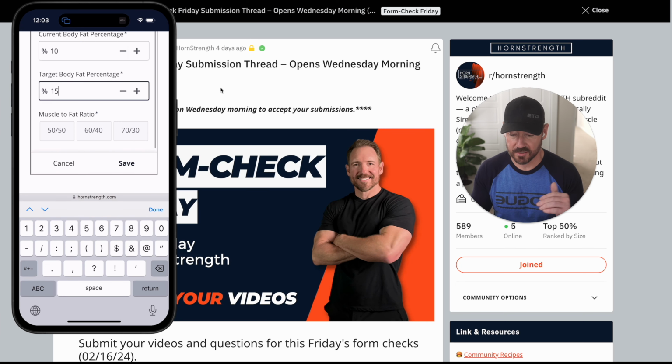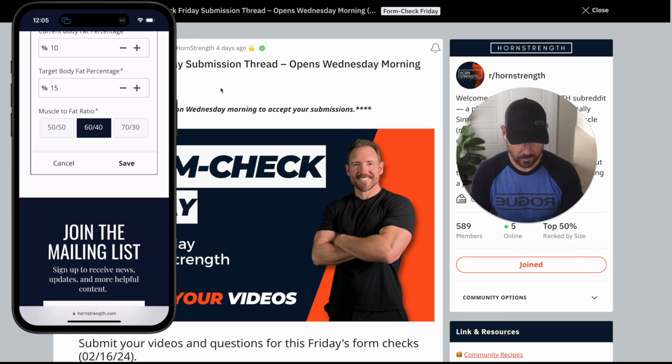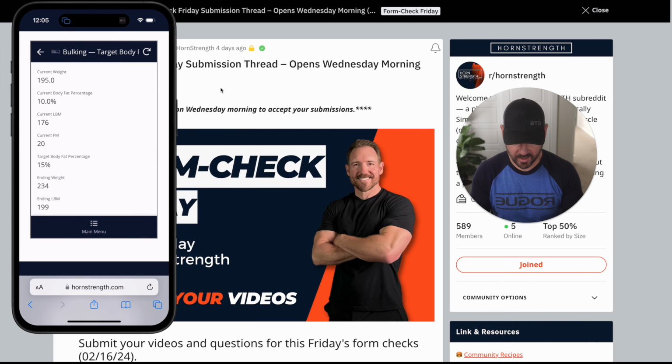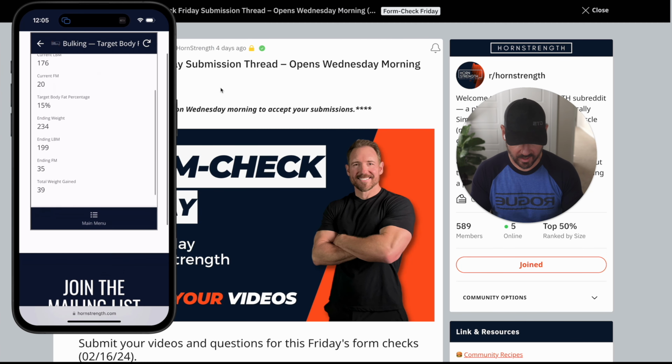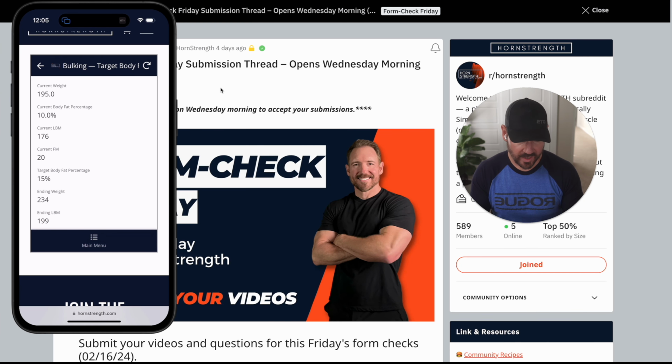And then in this one, you get to pick the muscle to fat ratio. So how much muscle for every new pound, how much is muscle, how much is fat? And if you're brand new to training, 70-30 is pretty good. If you've been training for a couple of years, it might be more like 60-40. And if you're an experienced trainee, 5+ years of training, you're probably going to do 50-50, but let's just go with 60-40. So we'll go like that. And then it should calculate that we'd end up at 234. So we would be gaining 39 pounds of weight at that ratio. And so anyway, it's fun to play around with.